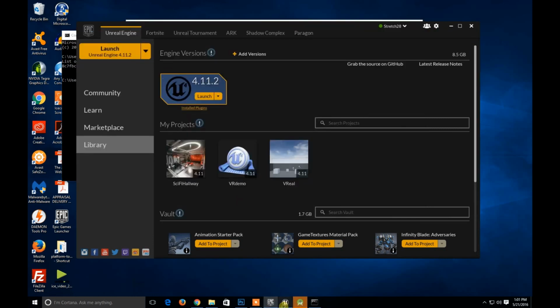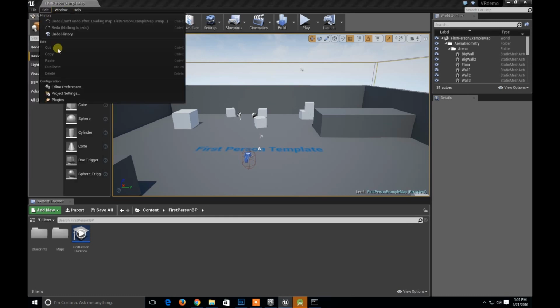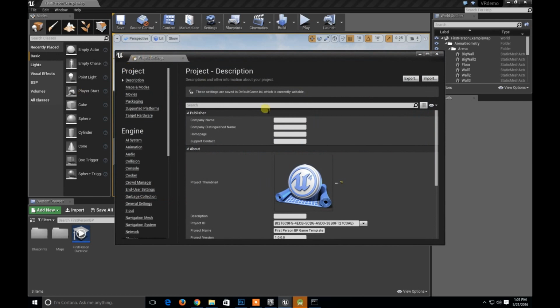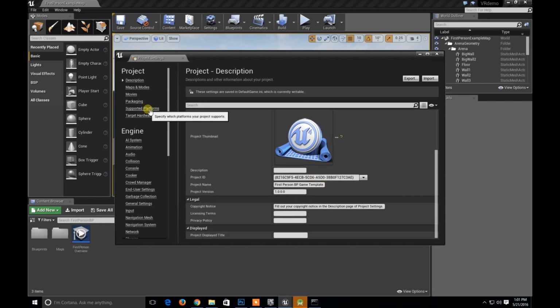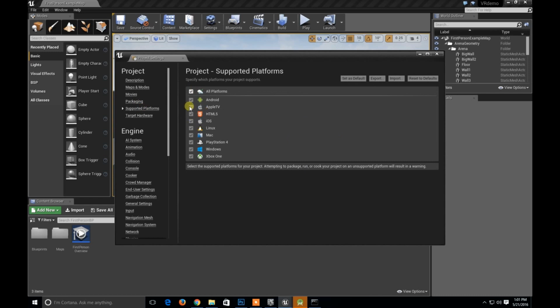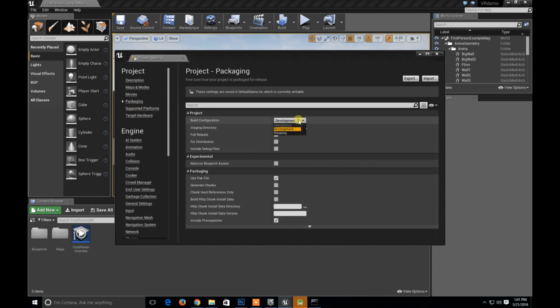Okay, so let's get the project set up here. You go to Edit, and then you go to Project Settings. You can put your company name, put all your stuff here. None of this is really necessary. What you do need to check is the supported platforms, make sure you have Android on there. Target hardware, that's correct. I'm going to do packaging for shipping and distribution. These options might not be available until you do the following step. So if you don't see that, try this next step, or go through the rest of the tutorial and come back to it. Otherwise, that should be there.